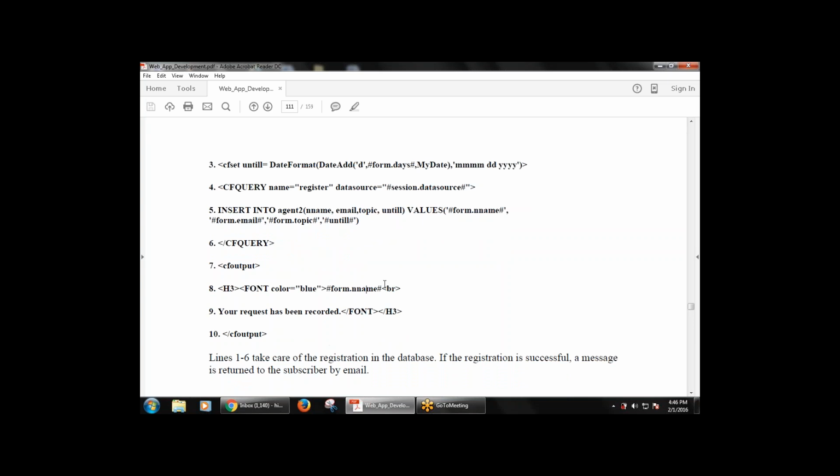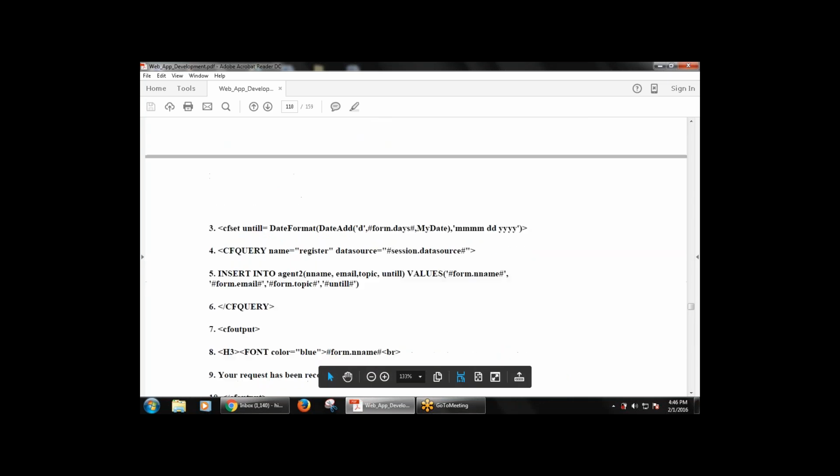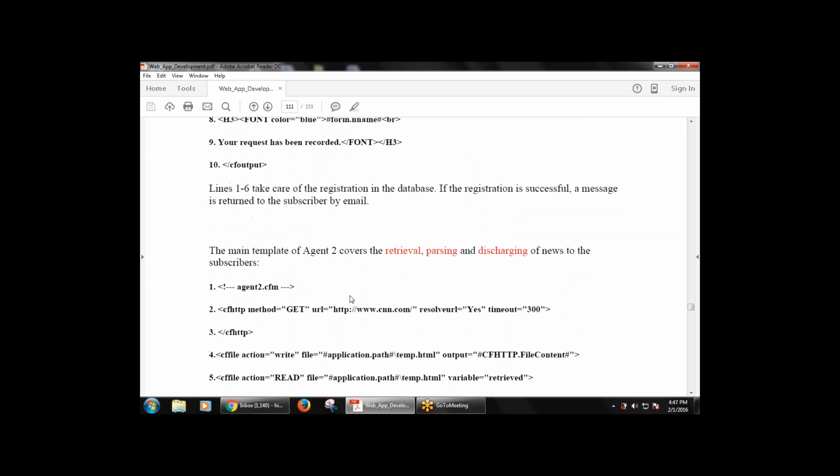Now from line 1 to 6 there is a CFQUERY that is available in this one, for the register.cfm. If the registration is successful, a message is returned to the subscriber by mail. The main example of agent 2 covers the retrieval, parsing and dispatching of the news to the subscriber. So whichever subscriber is using agent 2, it covers the retrieval, parsing and dispatching of the news to the subscriber. That is agent2.cfm.